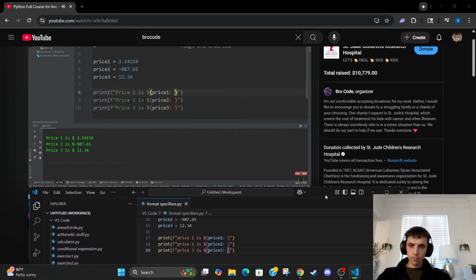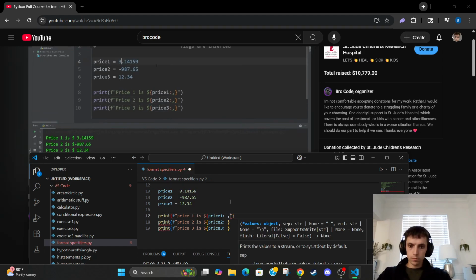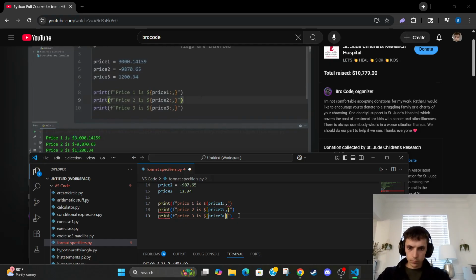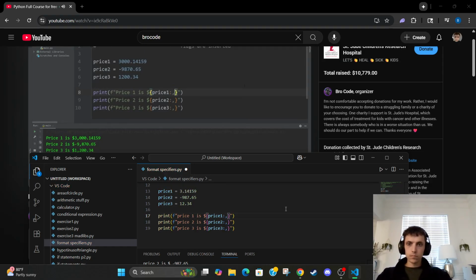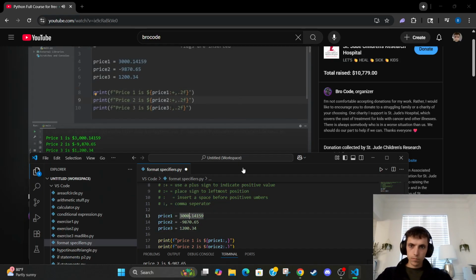There is a thousandth separator, which is a comma. We should probably increase the value of our prices. 3,000, negative 9,870, 1,200. Each thousandths place is now separated with a comma. We could also mix and match flags. I would like a thousandth separator, along with decimal point precision of 2 decimal places. And why not? I will precede each number with a plus sign if it's positive.